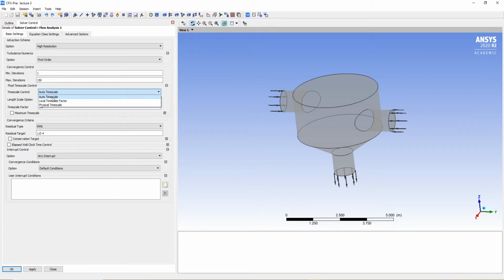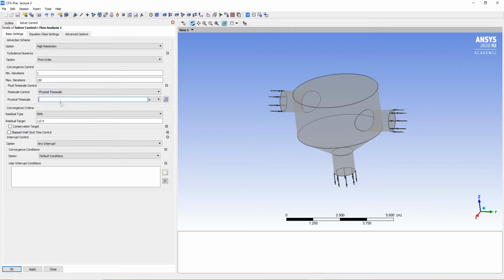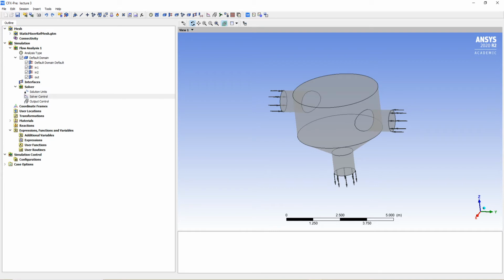We're gonna change our time scale here. We're gonna change from auto time scale to physical time scale, and we're gonna choose 0.5. There we go, 0.5 seconds. Make sure that the unit is correct, the unit in seconds. This is what we're gonna choose for this simulation. So click apply and click OK. All right, now we can save the simulation because our setup is already done.